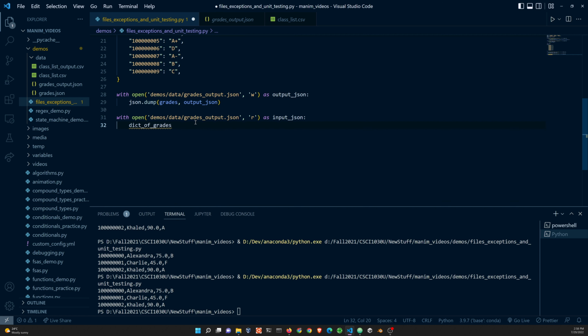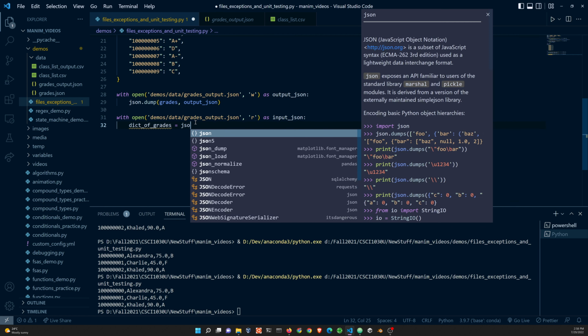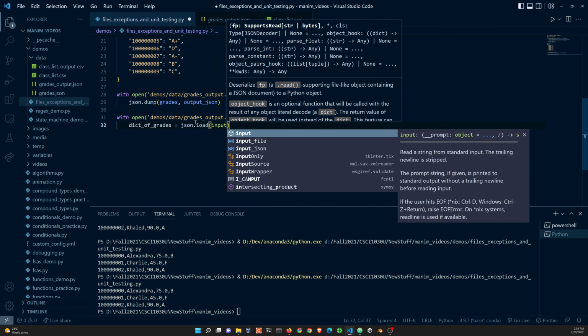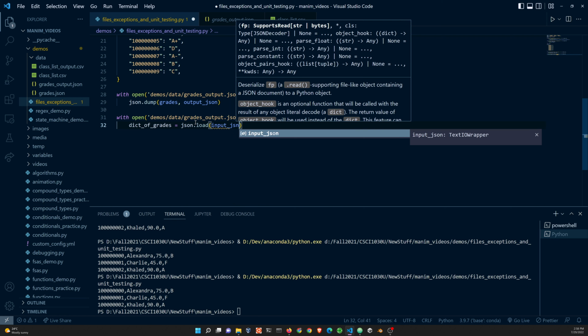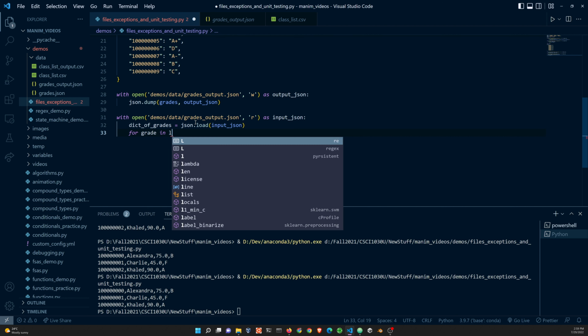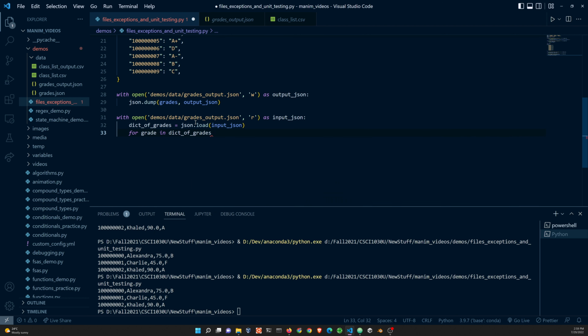Okay. And I'm just going to say json.load, the opposite of the dump command, and I'm just going to say input.json, underscore JSON. That's going to load it in. And just for the sake of confirming it, let's actually go through. So we'll say for grade in dictionary of grades. There we go. And I'm just going to print the grade.